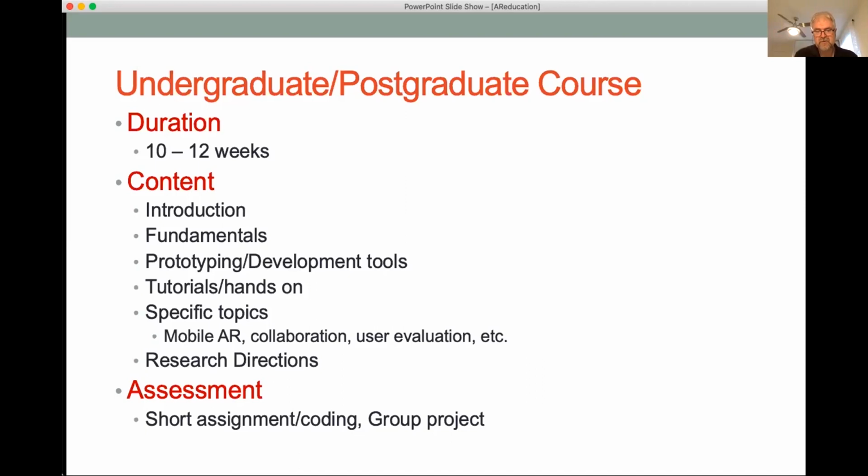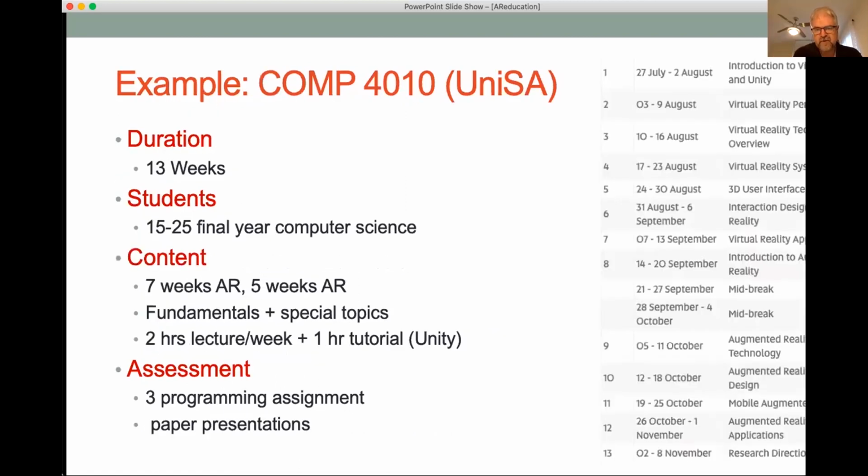The assessment for these courses typically involves short assignments or programming, and then often a group project. For example, in the design course we taught, we had students working in groups of 5 to build AR experiences. As an example of that, this is the course that I've been teaching at the University of South Australia. In fact, we just finished it 2 weeks ago. This is a 13-week course, typically with between 15 and 25 final year computer science students, and the course is an AR and a VR course.